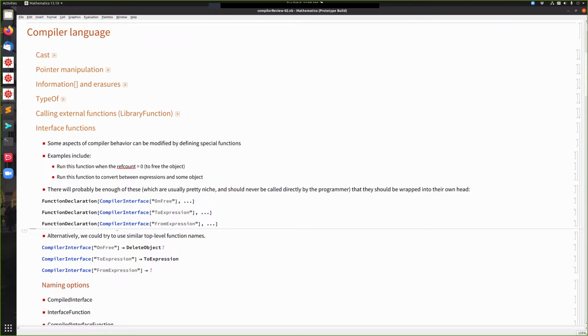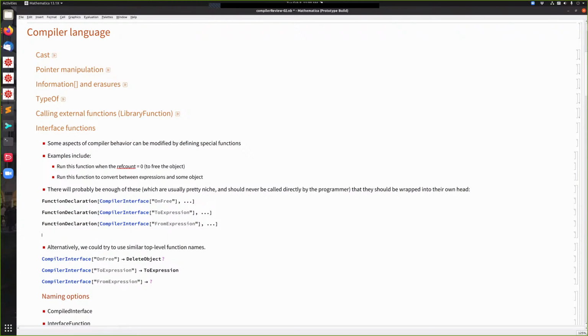Okay, so hold on a second. What does it look like? You declare a struct. How do you declare the struct? That would be with type declaration, which I don't think I have an example. Actually, I might have an example up here.